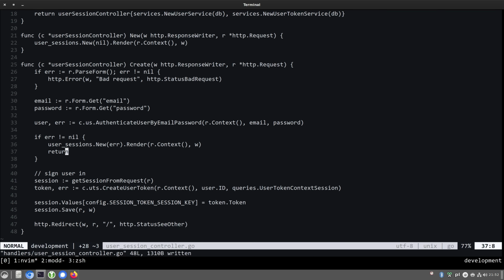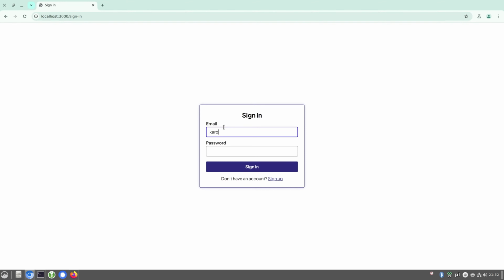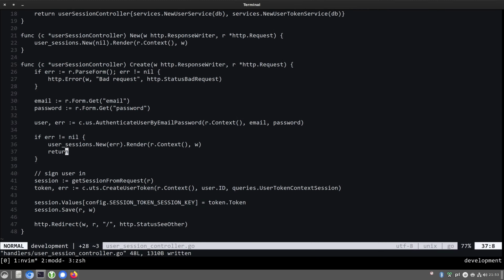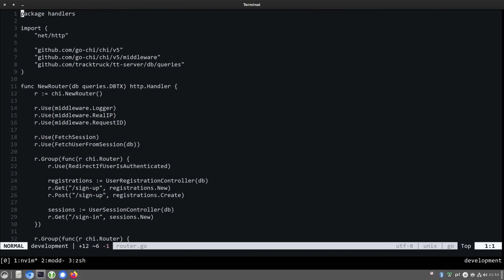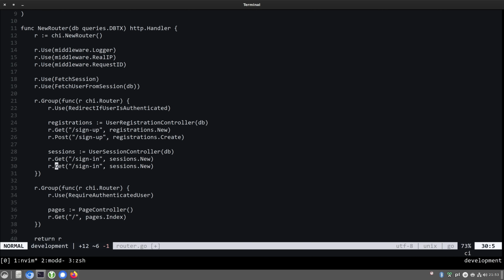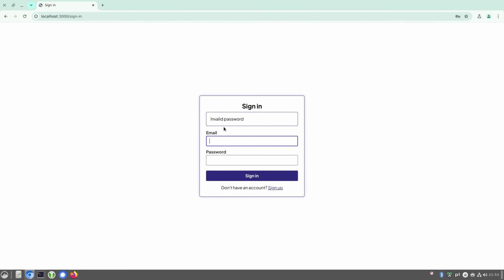So now let's see if this works. The server is listening, and I have the form in here, and it doesn't work because I didn't add it to the router. So once again, request post to sign in should be handled by sessions create, and now it should just, okay, it says invalid password, great.